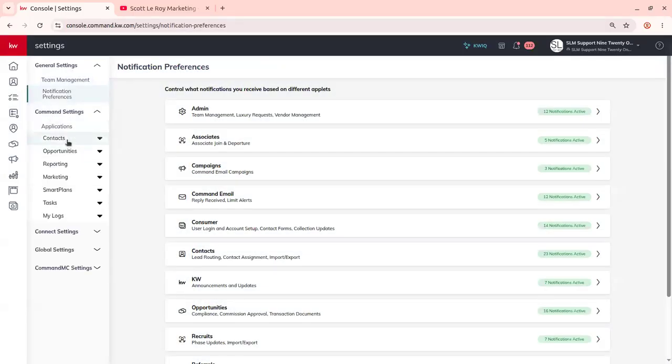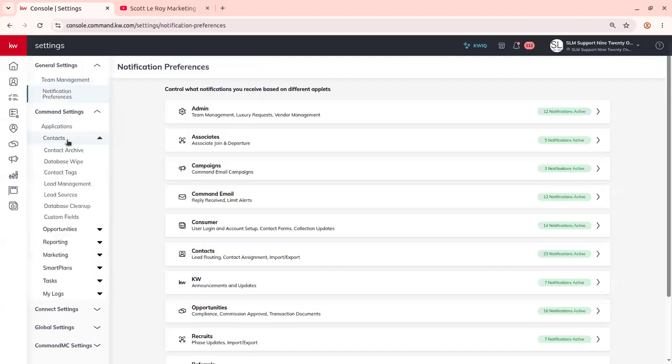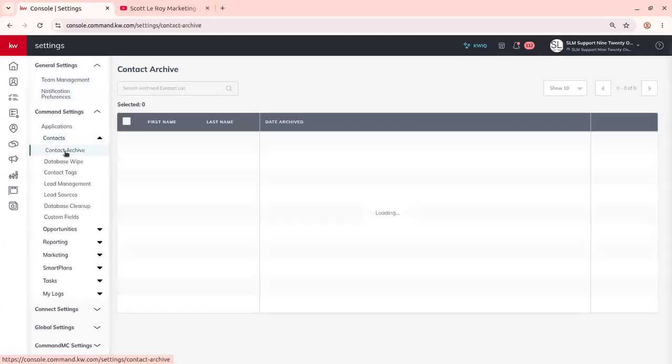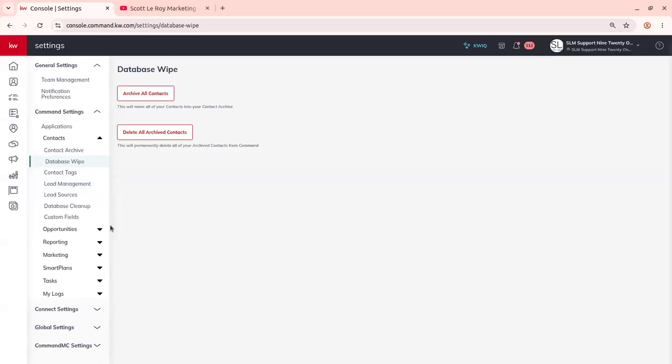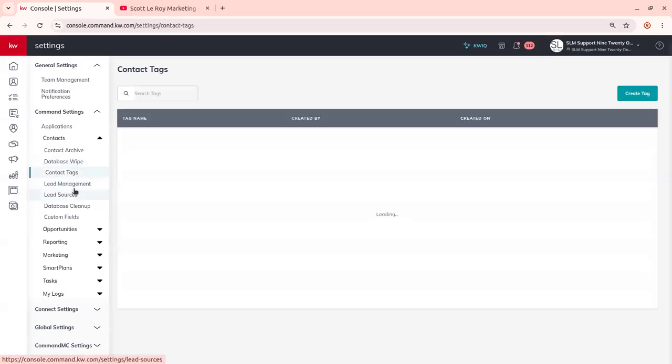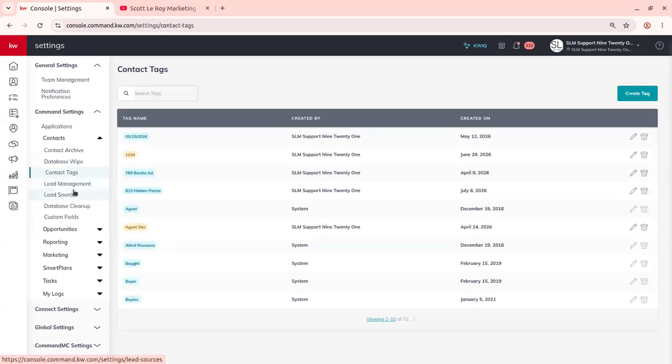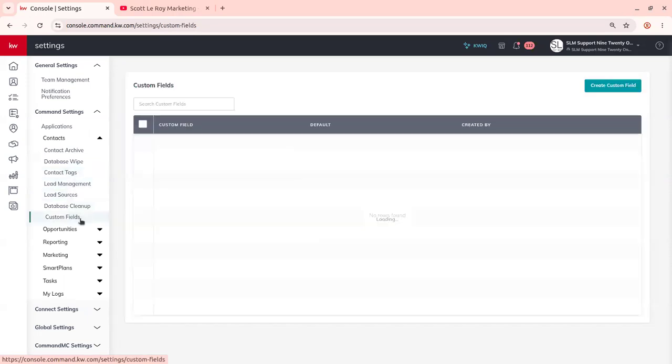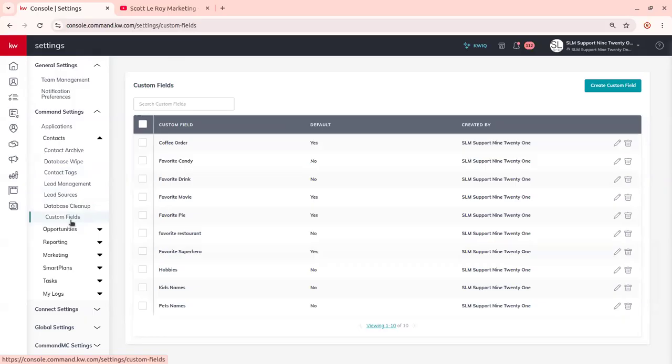Command settings. Through here, we have the settings for your contacts applet. So you can find your contact archive, you can find your database wipe option, contact tags, lead management, lead sources, database cleanup, and custom fields. You can go in and adjust those through here.